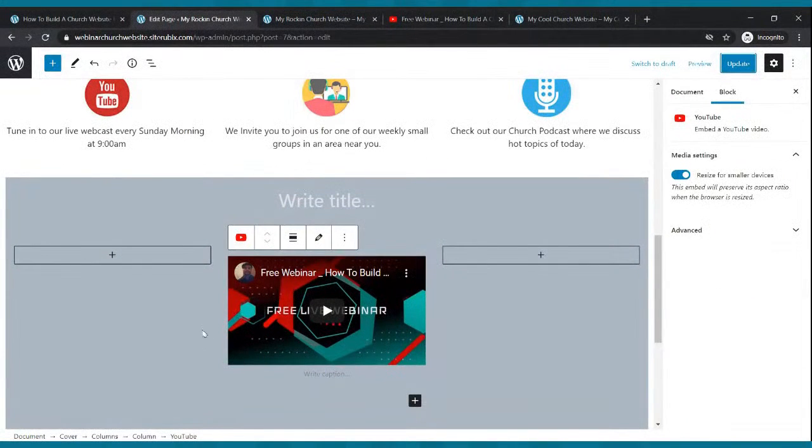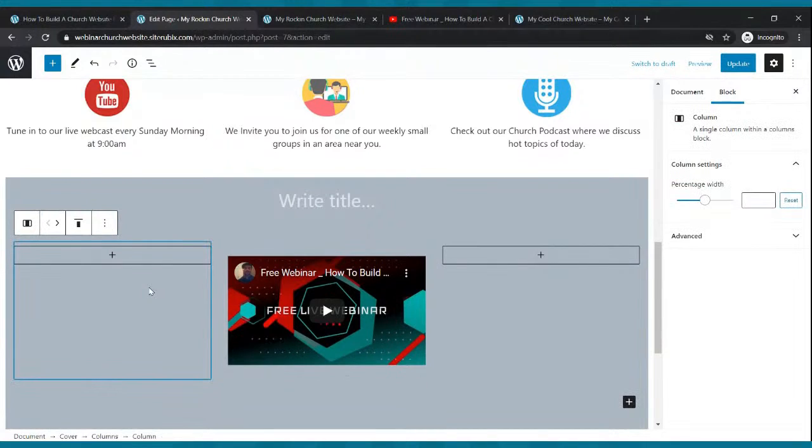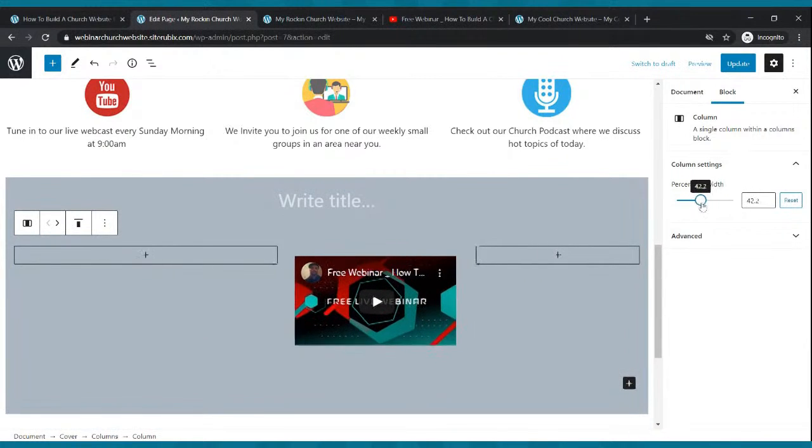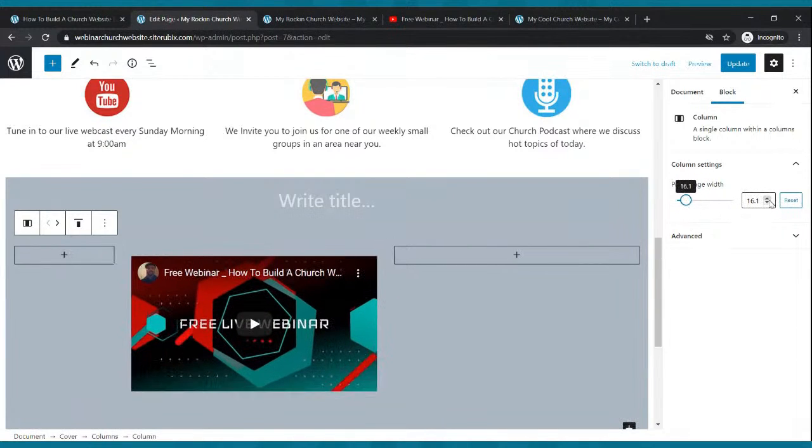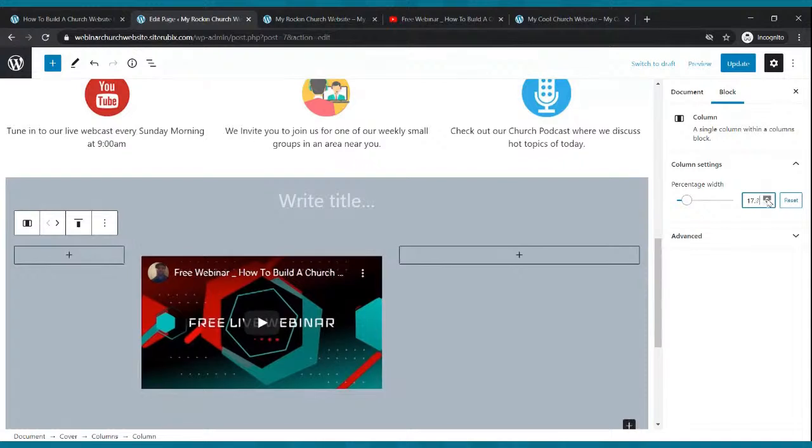The way you do that is I'm going to select this column here. When you select it, there's a blue box that shows up around it. And over here on the right, it says percentage width. Click that and drag it. Okay, drag it till about 20. So you could dial it in with the arrows. So let's go to about 20.